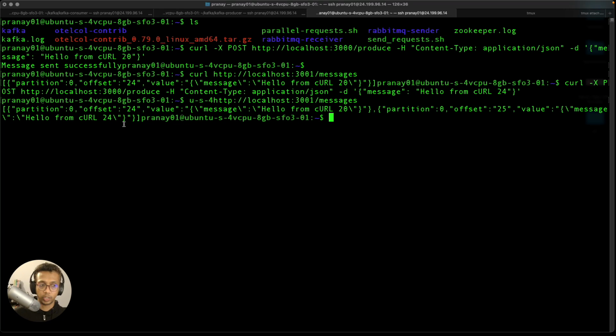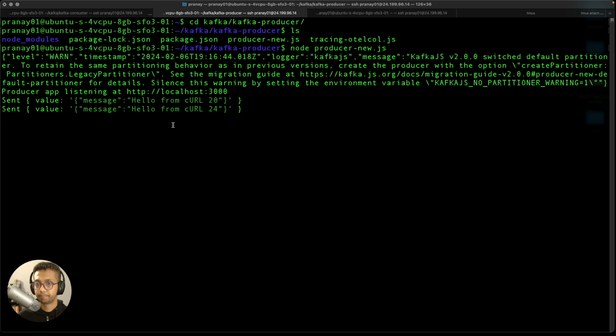So the next goal is for us to get a trace generated from the producer app, which goes through Kafka, and then we should be able to see it in the consumer app, right? So we already have a running producer app. What we'll do is we'll stop that.